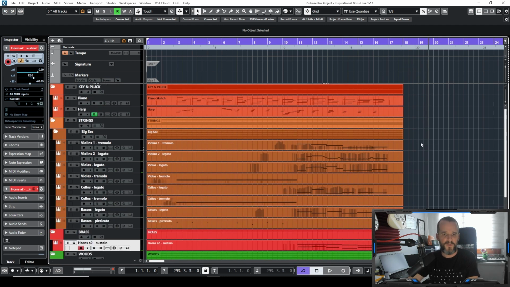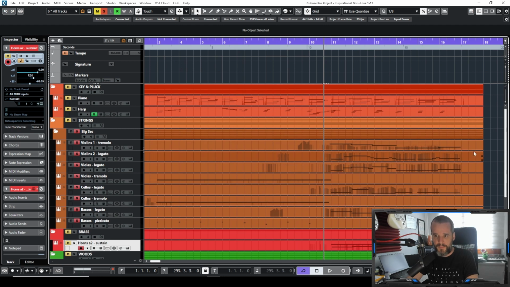Okay, so my strings are doing weird things today. I don't know why. Some of them are getting cut when they start playing. I don't really know why that is happening, but I'm sorry about that.